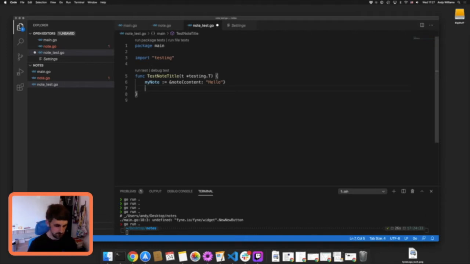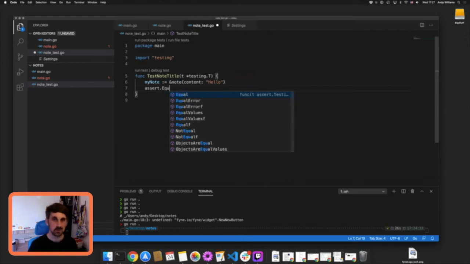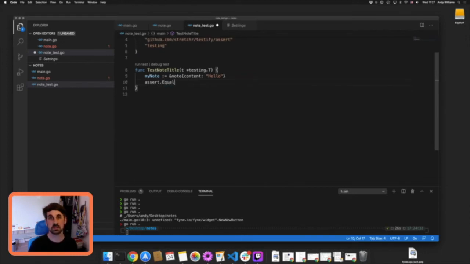It's pretty straightforward. Now I'm going to use a little assert package called Testify, which I find really helpful. It's not essential. If you want to use a different one, that's fine. If you want to use the built-in tools, they're okay as well. But this is just, I don't know, a little bit easier to read. We want to make sure that the title is hello, so we'll call my note.title.